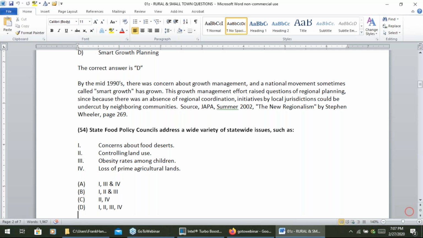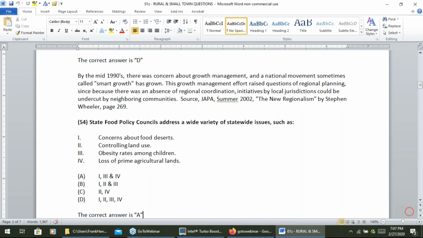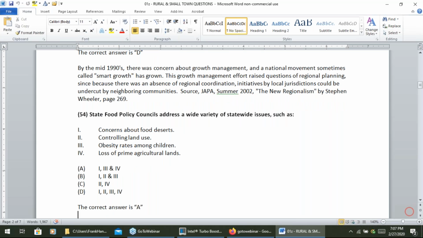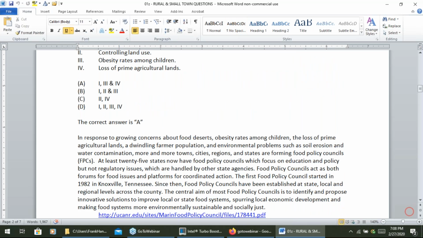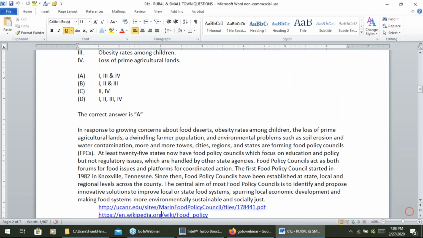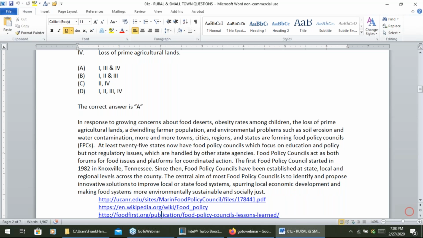Okay, here's where Kim's food planning comes in a little bit indirectly. State food policy councils ask a variety of statewide questions, and basically it's 1, 3, and 4, getting at loss of prime ag lands. That's where the connection is here. We don't have one of these in this state, but other states do. And they were getting at protection of agriculture.